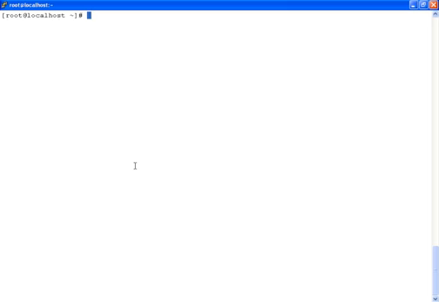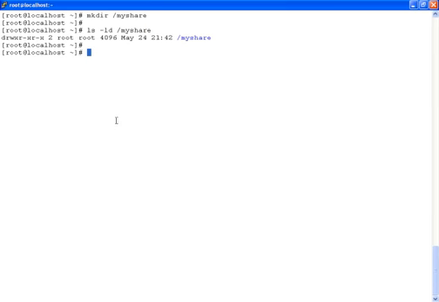Let's clear the screen. Now let's try to make a new directory by doing mkdir /myshare. So the myshare folder will be created under /. Do an ls -ld /myshare. As you can see, the myshare folder is created, and the owner for the myshare folder is root, and the group owner also is root.